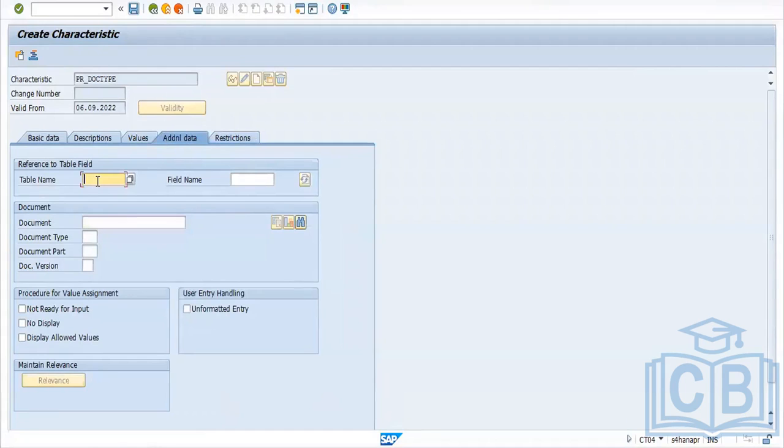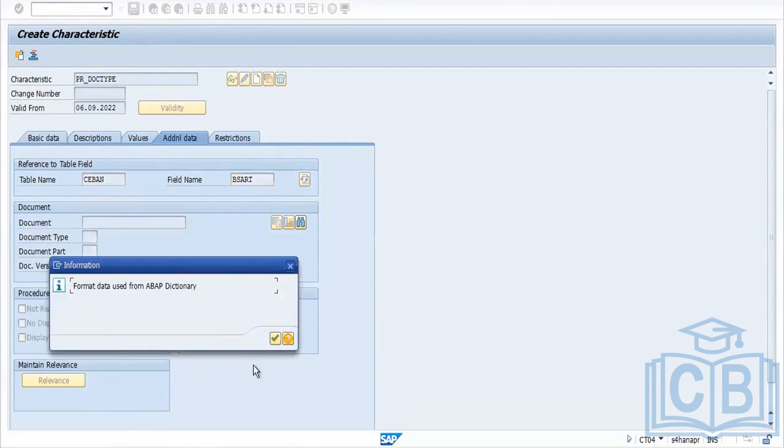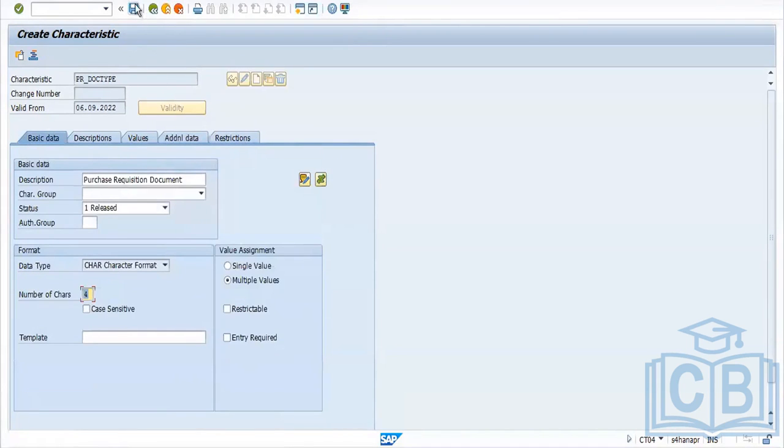Here, what is the table name for generally the PRs? Here we need to add a C. C is a communication structure. What we need to do is add the EBAN. What is the field name? Once you click on enter, automatically the data will be picked over here. The format is in the region of EBAN, which means whatever you are doing is correct.